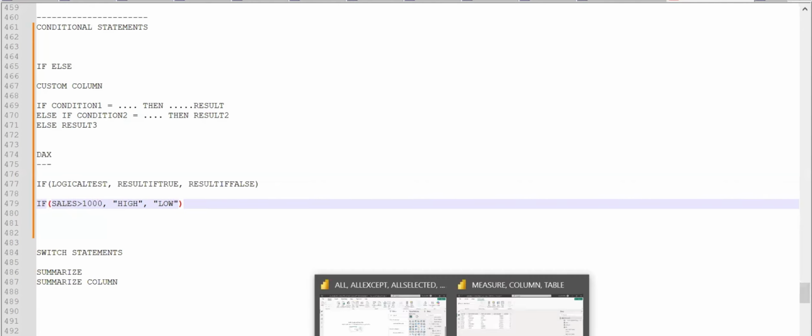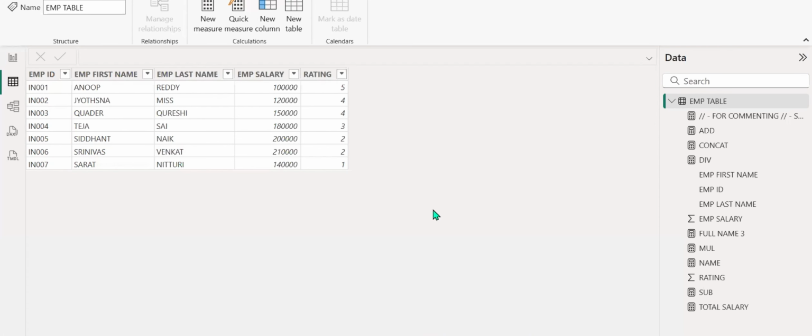Now let us get into the practical. So if you see here, we have employee ID, first name, last name, employee salary, and rating. Here we have the condition. If the employee gets a 5 rating, he should get a 30% hike. 4, 20% hike. 3, 10% hike. 2, 5% hike. And 1, there should not be any hike. Simple, straightforward condition. So how do we write that?